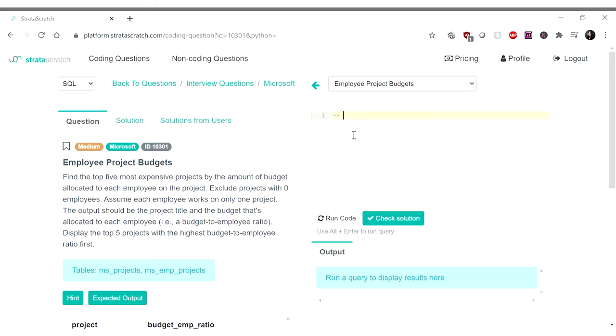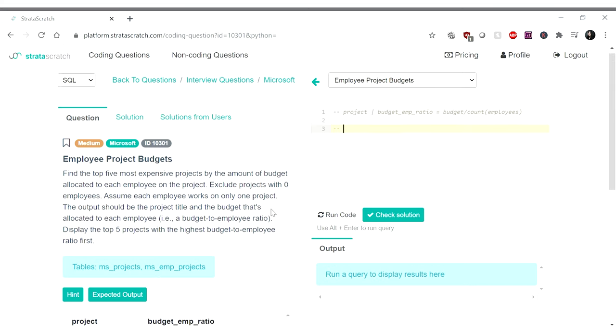So what we want is project and budget to imp ratio, which is equivalent to budget divided by count of the employees. Okay, so first thing we're gonna do is join first. We're doing an inner join because we're excluding projects with zero employees. So you wanna do an inner join between MS projects and MS imp projects.